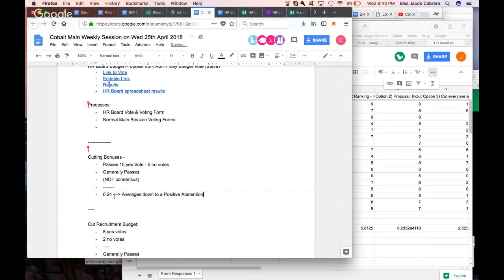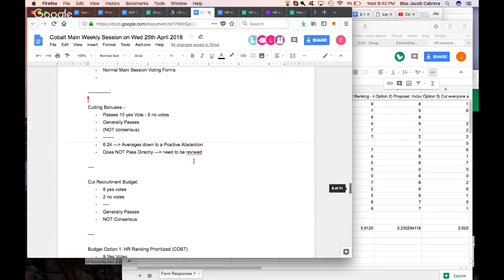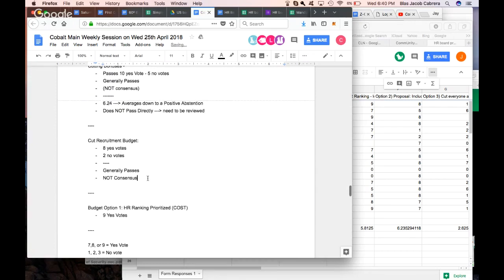So this technically averages down to a positive abstention. The difference between 10 yes votes and 5 no votes is obvious: there are more yes votes than no votes. So you would think that it would pass, but under our official voting policies, the proposal doesn't actually pass because it's a positive abstention, and it does not pass directly. Okay, does that make sense? Yes. So it needs to be reviewed. Okay, are there any questions about how to do this? So you guys ready to go to the next one?